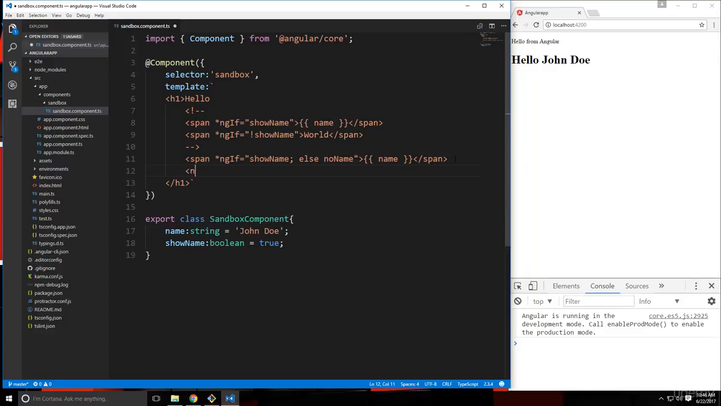So we're going to do ng-template, and then we're going to give that an ID by just putting a number sign here of noName. All right, we'll end that with ng-template, and then whatever we put in here is going to show if there is no name. So we'll just put in world. All right, and then if we go ahead and we save that, we're going to get hello John Doe. If I say false for showName, now we get hello world. Okay, so this is just an alternative way of doing this. And you can have as many ng-templates as you want, as long as they have different IDs.